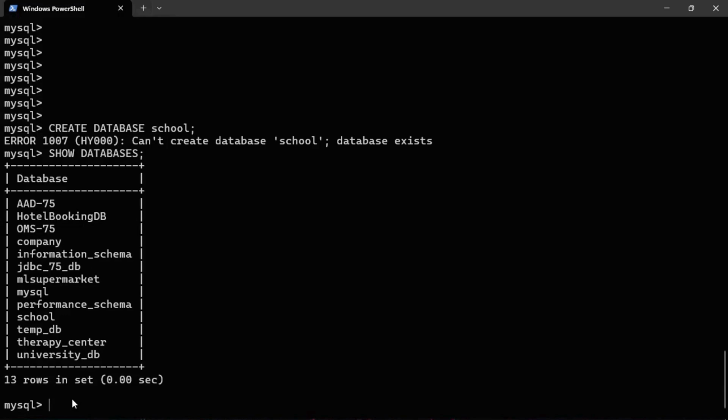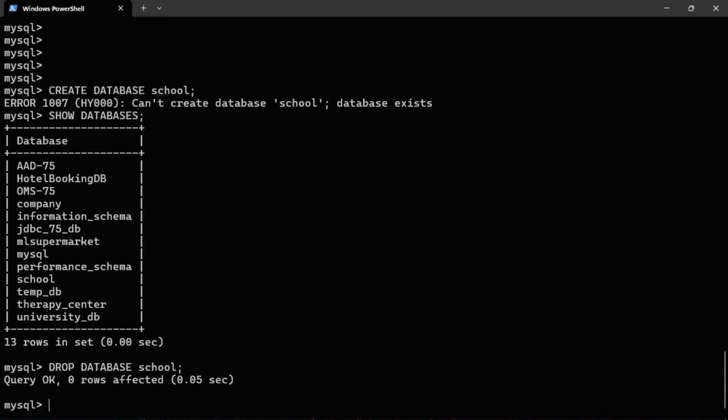I will type drop database. Then you should mention the database name. Then I type school and add a semicolon. After I press enter, you can see we successfully deleted our database. Query OK means the command is successful.